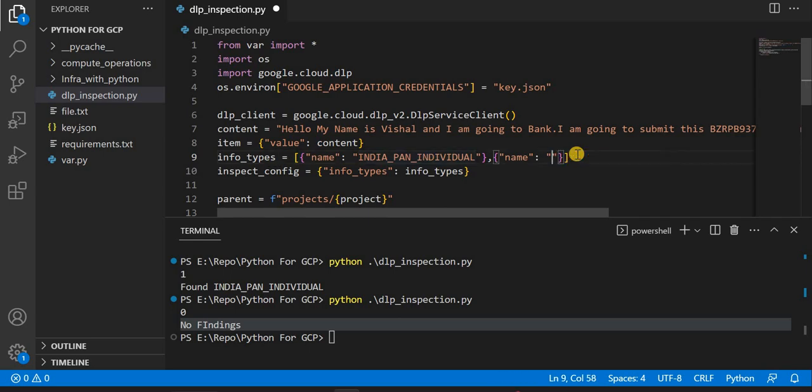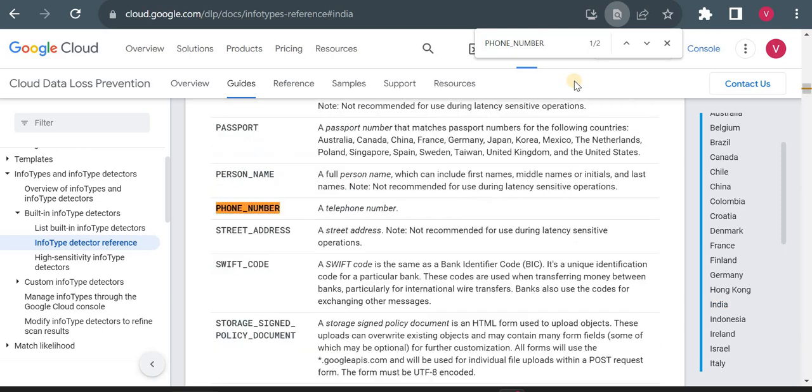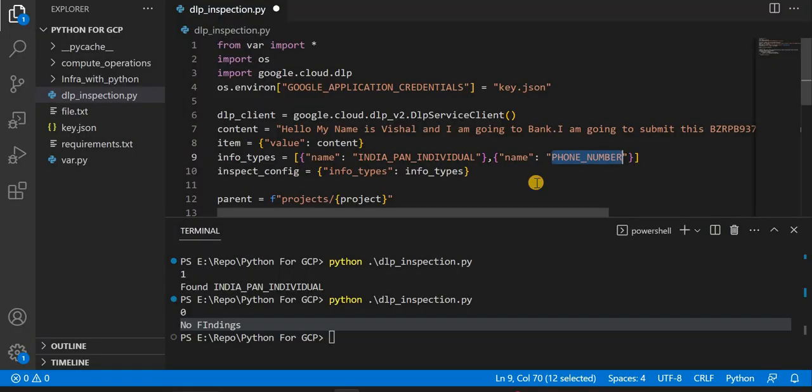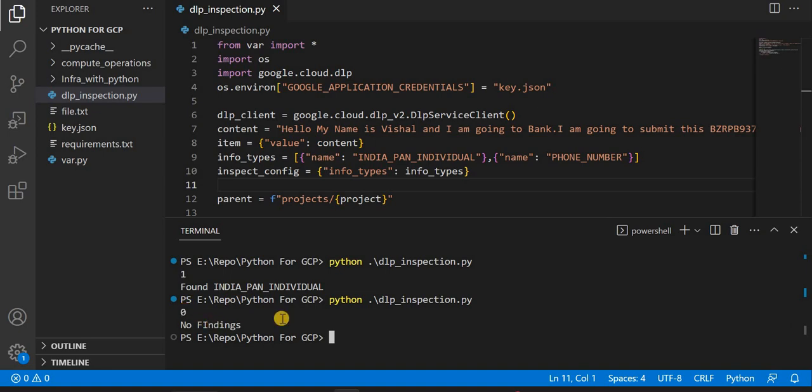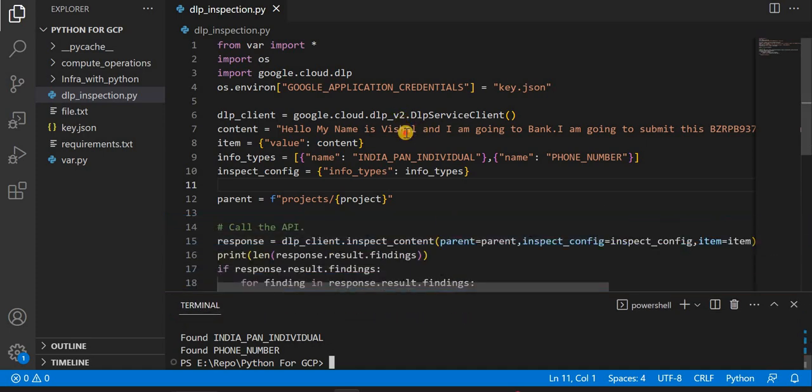So for name, this type I'll give phone number. Okay, let me first check if I have this info type. Yes, I have this info type, so I can use it. So let me save it and let me run. Now it should find two findings, one for PAN number and one for mobile number. Okay, now you could see it found two findings, one for PAN number, another for phone number. So this is something very simple I am doing.